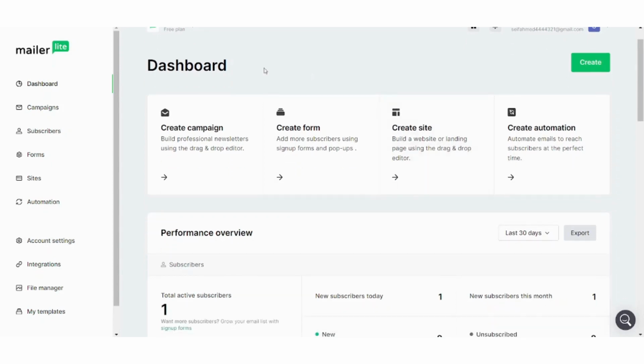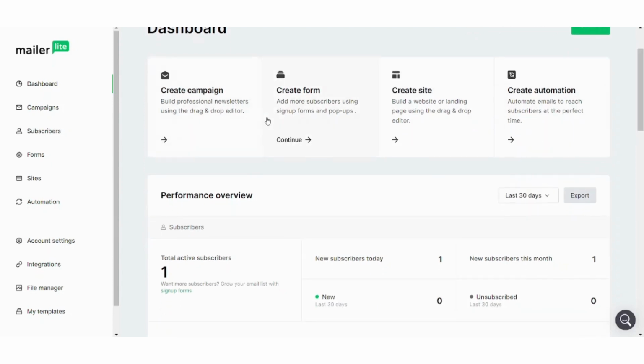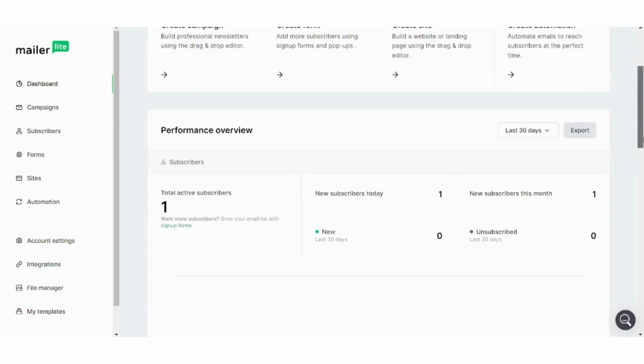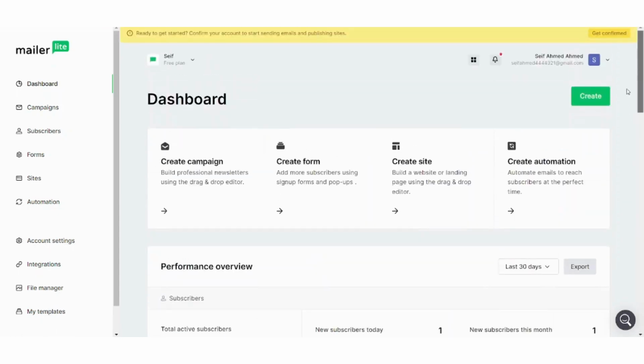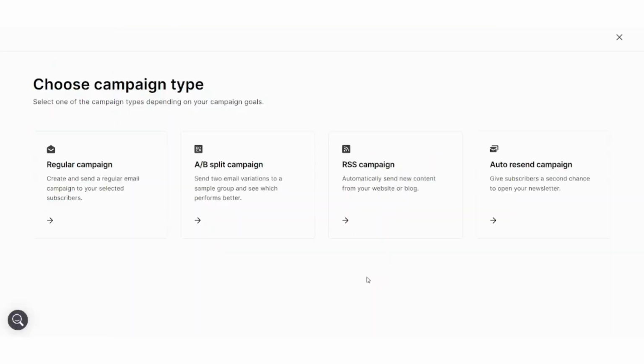So basically, you need to create a campaign, then create a form, then create site, then create automation. And this is basically how we are going to do for this tutorial. You can also see here the overview of your performance and activity on Mailerlite. So let's get started with our first step, which is create campaign. So now let's navigate to campaigns, press create.